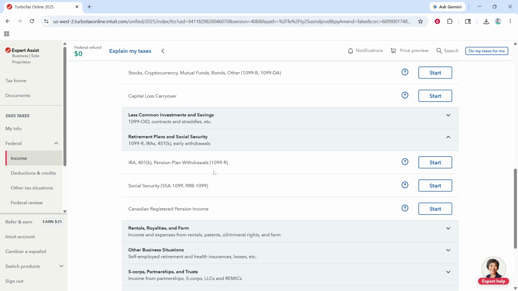TurboTax will then ask what you did with the money from this distribution. Choose I moved the money to another retirement account and continue. This tells the software you didn't simply cash out. Next, select I rolled over all of this money to a traditional IRA. If TurboTax asks for the rollover amount, enter the full amount that was rolled over as shown in your documents.